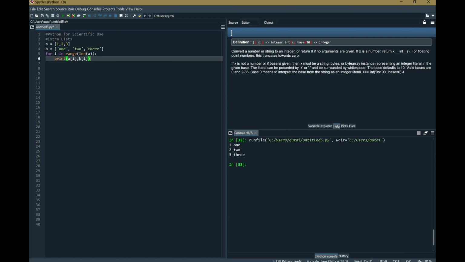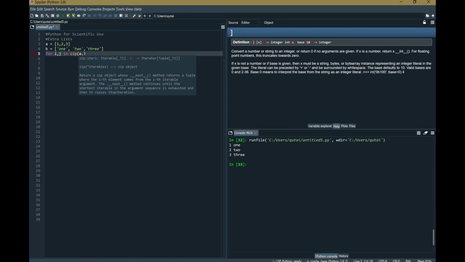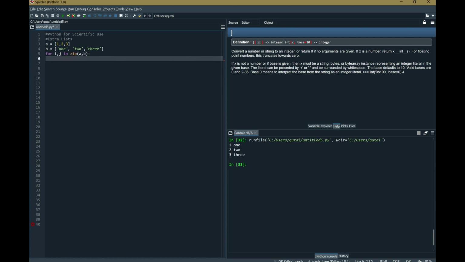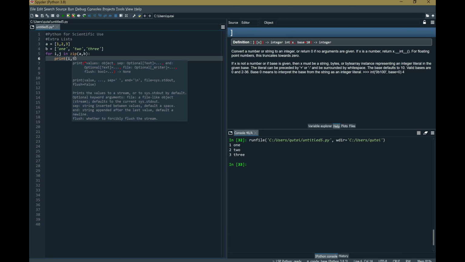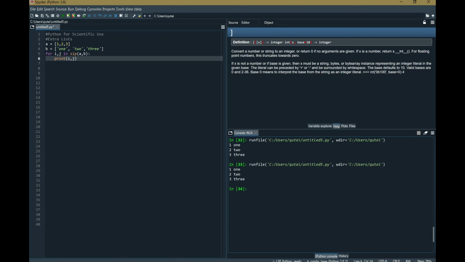But there is another function, a magic function in Python, to make it easier. If you have a longer program, this takes less time. We write for i, j in, and here comes the magical function zip, a and b. We take print i and j, and we hit run. We got exactly the same result with the zip function. If you have a longer program, this one is really magical to zip the two objects together, or the two lists.